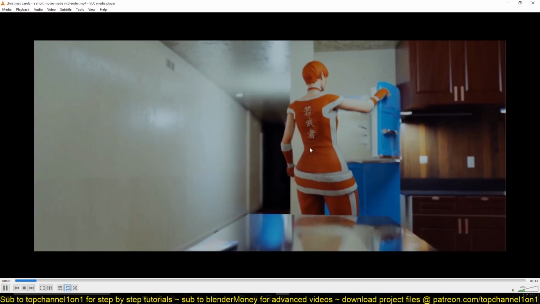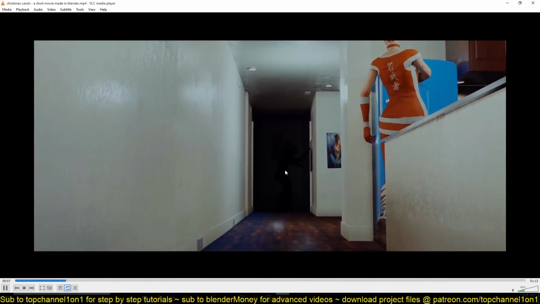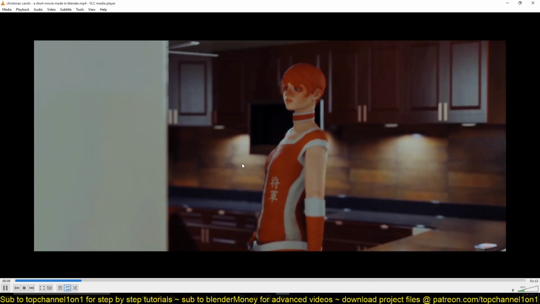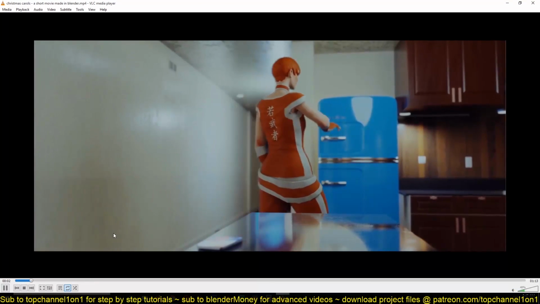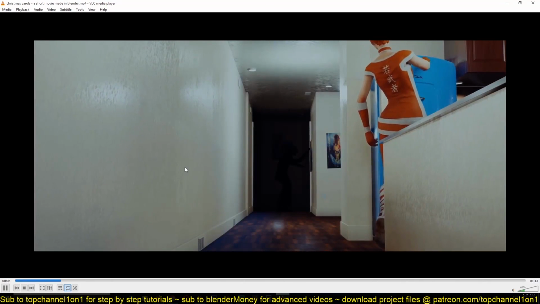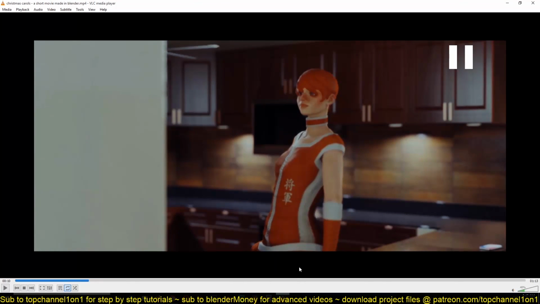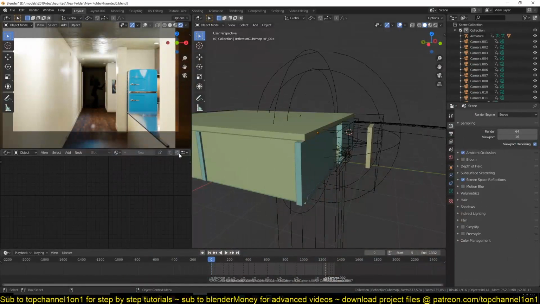You can see when she comes in, some of the lights are switched off so she doesn't see the monster right away, but there is a little faint silhouette coming through that area. So let's see how that lighting was set up.